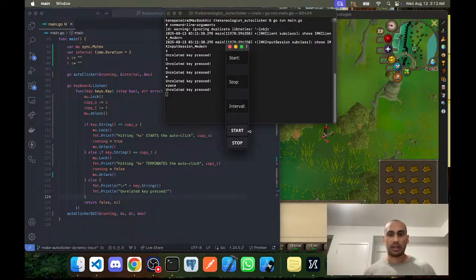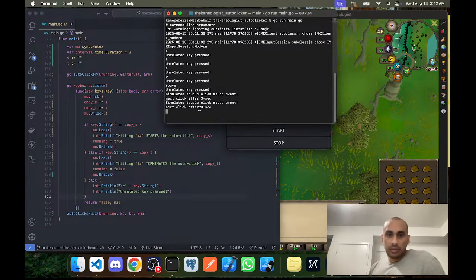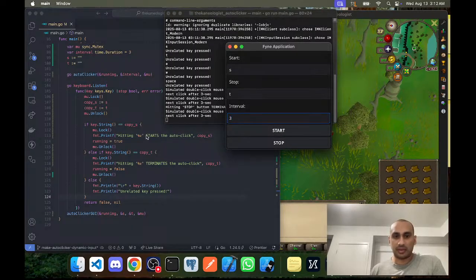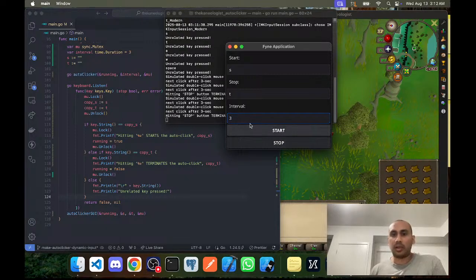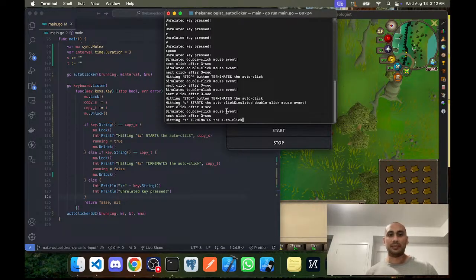Space. Okay, so now I'm going to go to my GUI and I'll go S, T, and my interval, let's put as 3 seconds. Start. So every 3 seconds, and then the stop button, when hit, terminates the auto click. So now it's waiting. Start, stop. Okay, perfect. Then let's go S, which starts the autoclick, T, C. Now it takes in my dynamic value because it's now recognizing it.